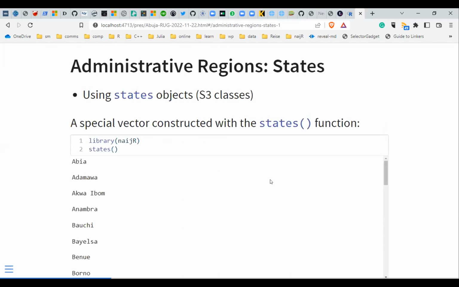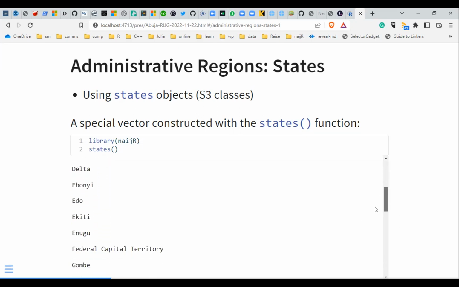Now we have a function in the package that is called states. This function will create a special object, an S3 class, which is also a vector, but it works differently. It has special behavior. So when we load the package with this code here, library(naijR), this will attach the package to the session. And when you run the function states, it will just give you the states of the federation. So these are just the states that we have listed out here.